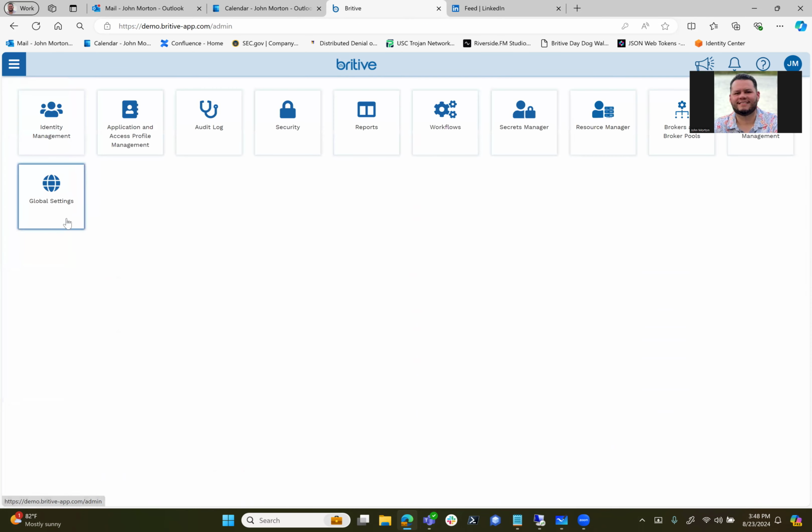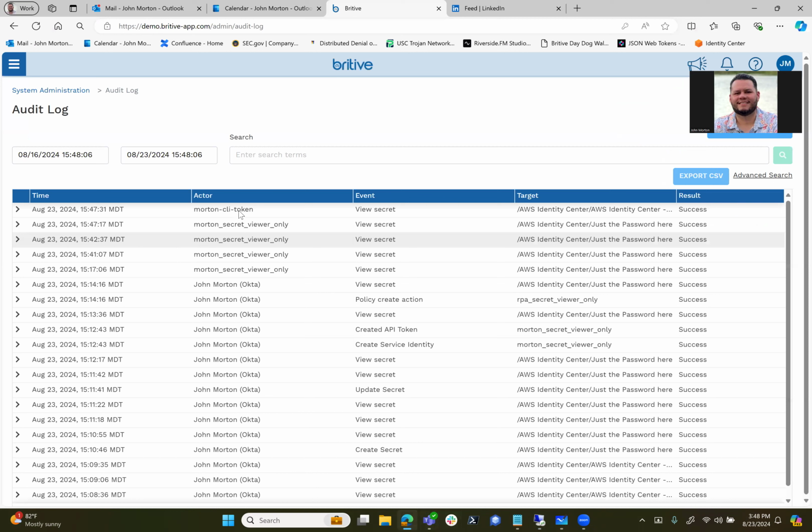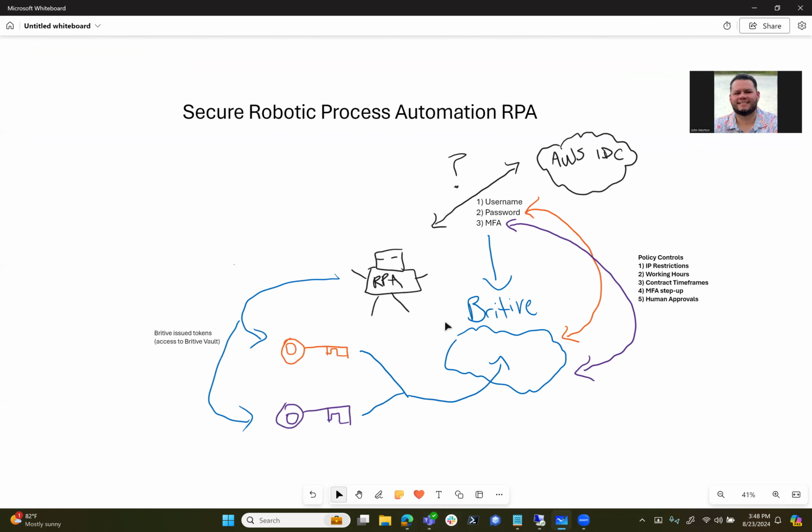The most important thing, though, on top of this is that auditability. Now we can see all these things that these tokens have done at different times, including viewing secrets. That's a really awesome way to just round it out and say RPA access can be done securely and done using MFA.